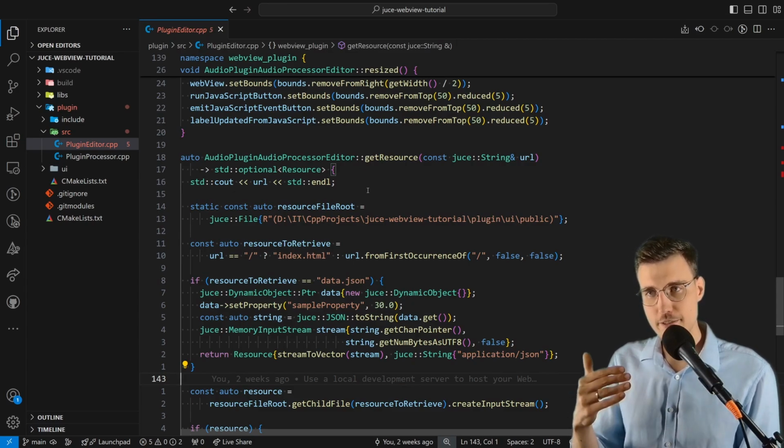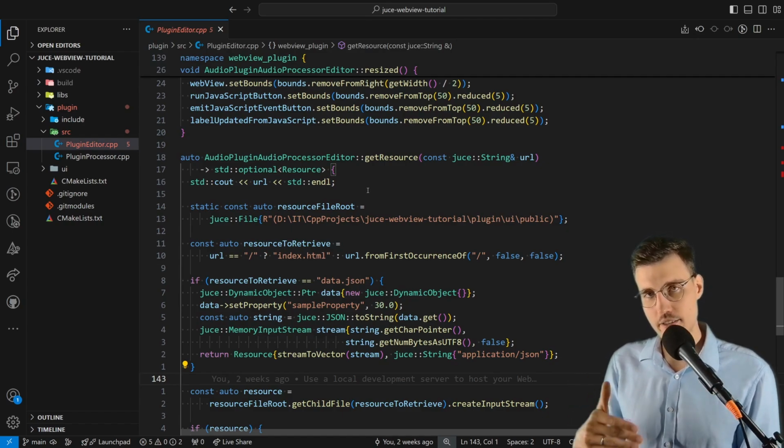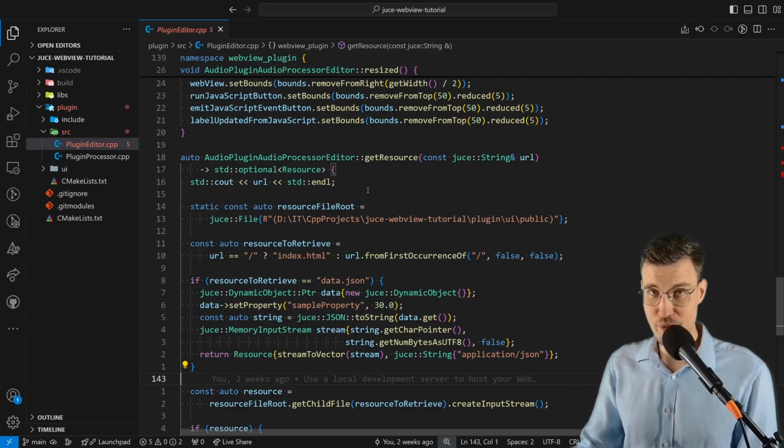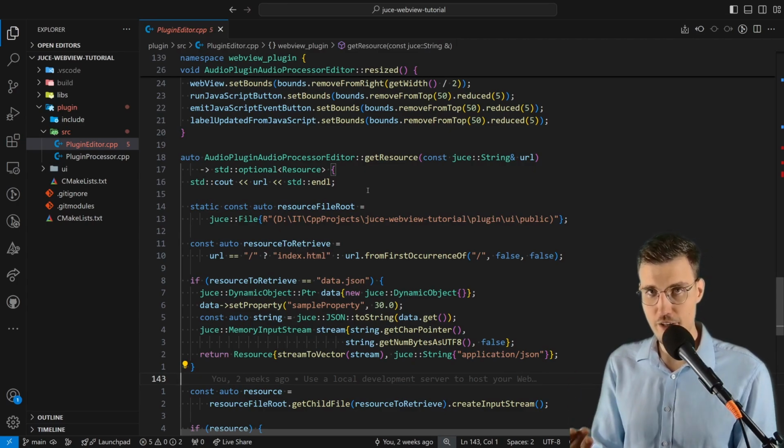And then we'll expose this data in the plugin processor's API to the plugin editor. And the plugin editor, at regular intervals using JUCE's timer class, will emit a JavaScript event. This event, in turn, will cause the JavaScript frontend to request a specific resource from the C++ backend, so not from the development server, but from the C++ backend, and then our C++ backend will return this data to the frontend so that the frontend can update it and paint it.